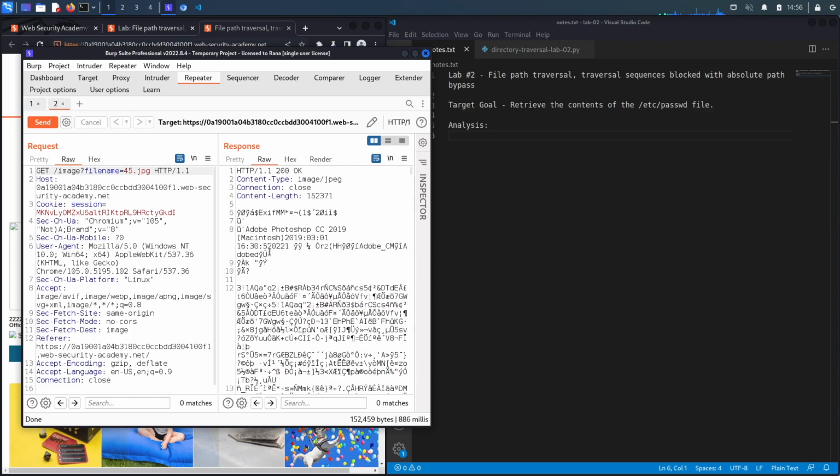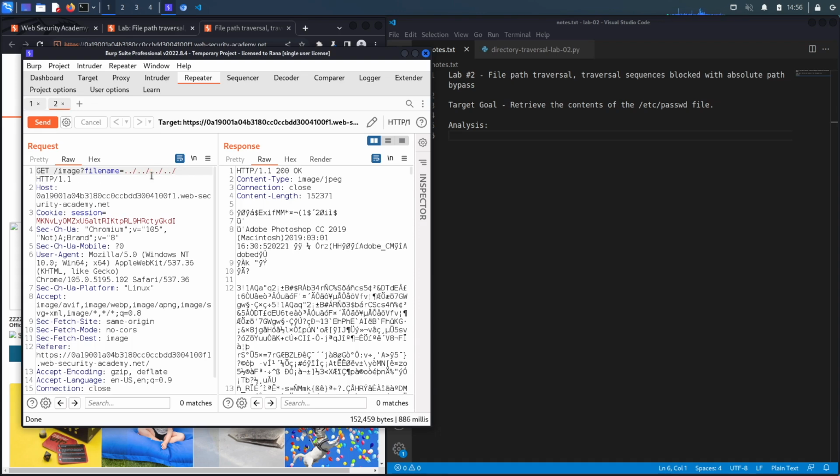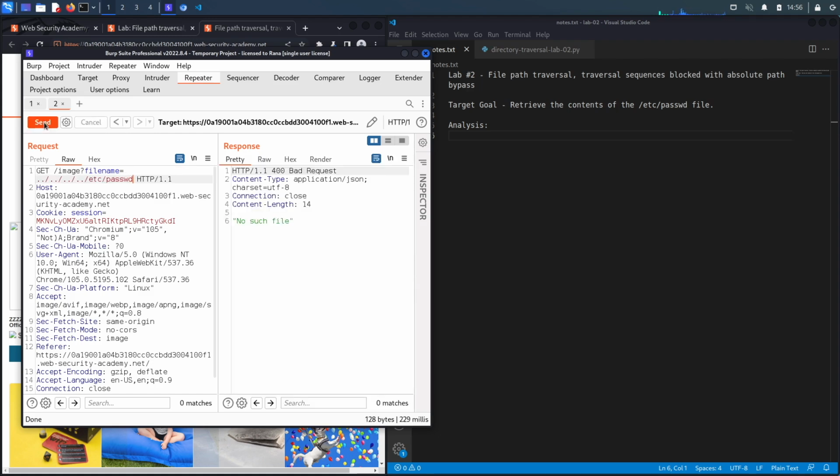So what we're going to do is try what we did in the first lab, so that we could get out of the directory that we're in and move to the root directory, and then attempt to access that etc passwd file, and hit send. Okay, that didn't work. We get a 400 bad request and it says no such file on the system.